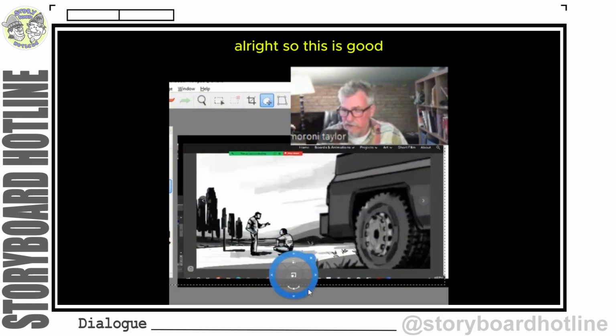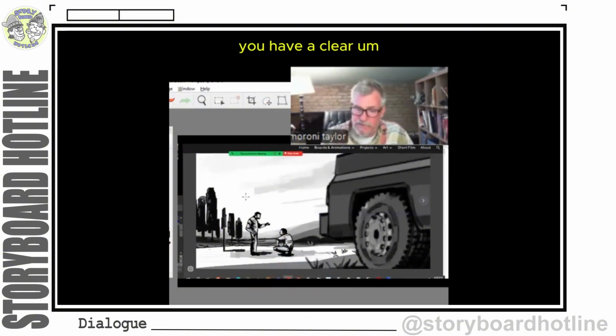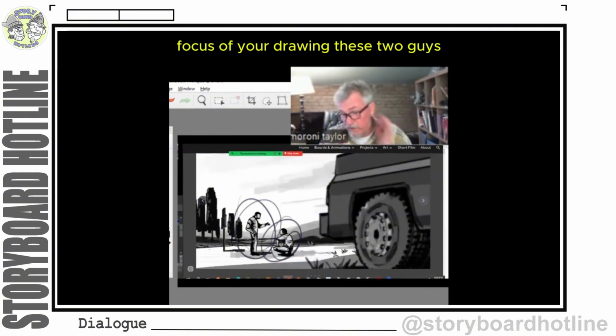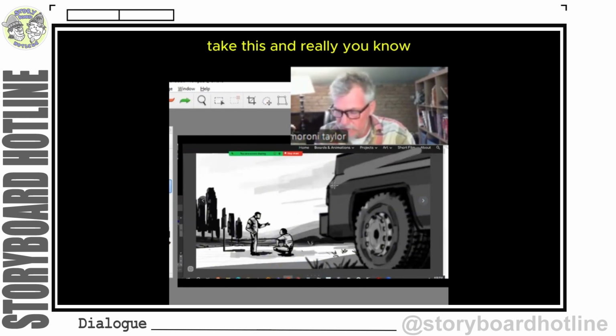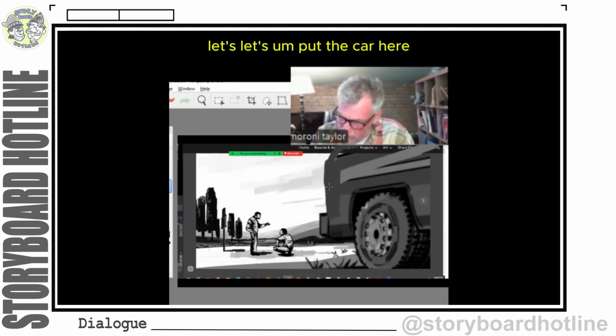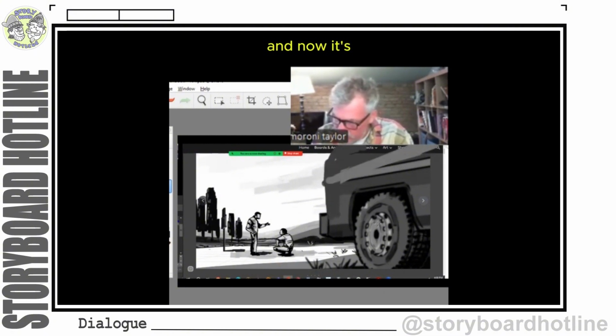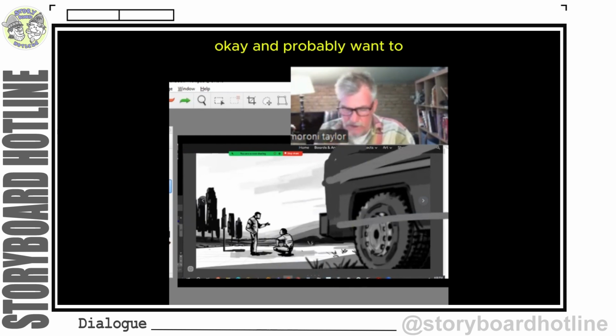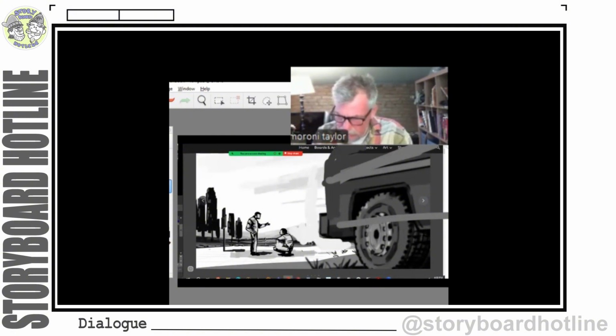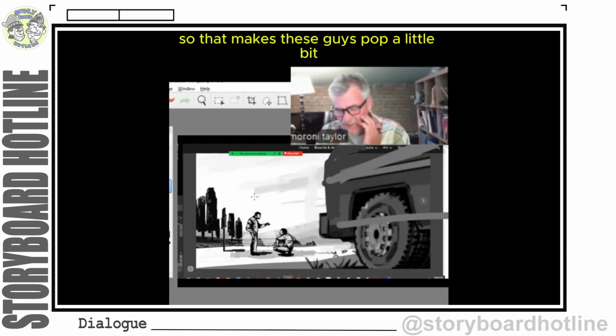All right, so this is good. You have a clear focus of your drawing, these two guys. You could strengthen that a little bit more by taking this and really, let's put the car here. And now it's more perspective pointing at the guy right there. Okay. And we probably want to just put a little bit of airspace here. And I can bring that, pass it down. So that makes these guys pop a little bit.